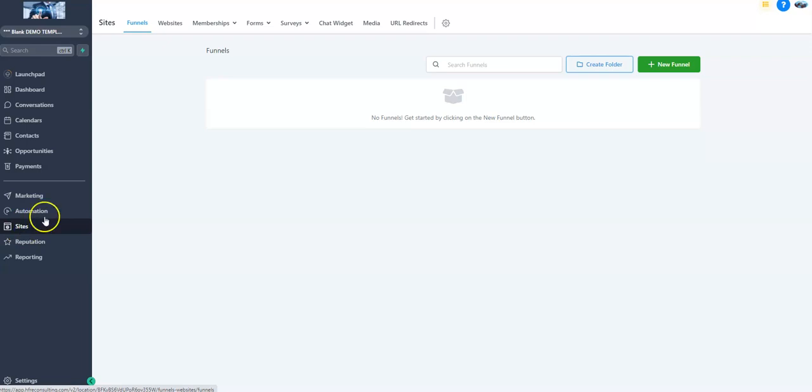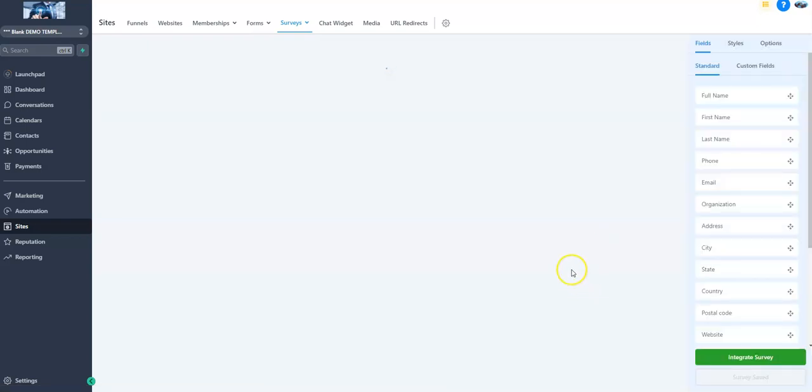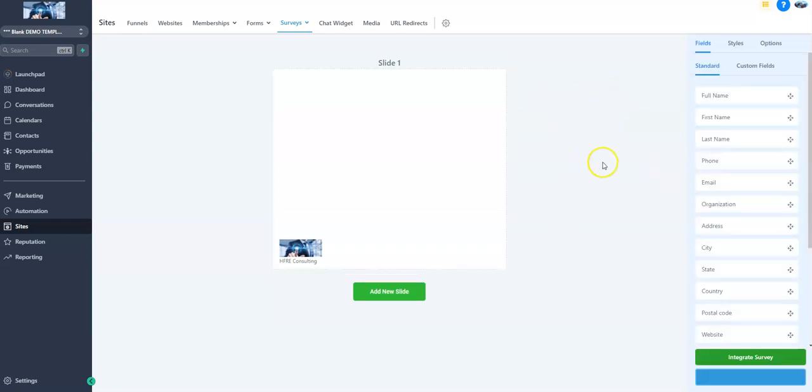So we're going to click Sites on the left side. We're going to go to Surveys. We're going to go to Builder. We're going to hit Create New Survey. And we're just going to fly through this real quick. We're going to make a couple custom fields. I'm going to click right here in the middle to toggle off.